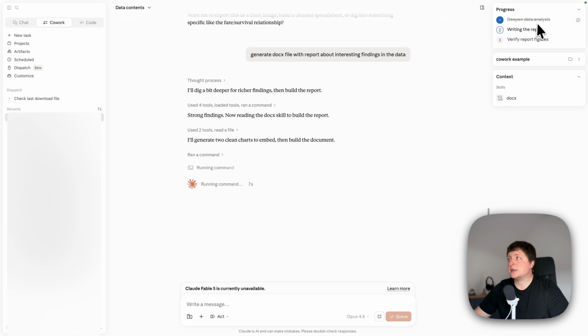And then it marks tasks as done. Here you see deep data analysis. This task is done. This is done automatically by Cowork. Now it's working on writing the report. And by the way, here you can even ask a question.